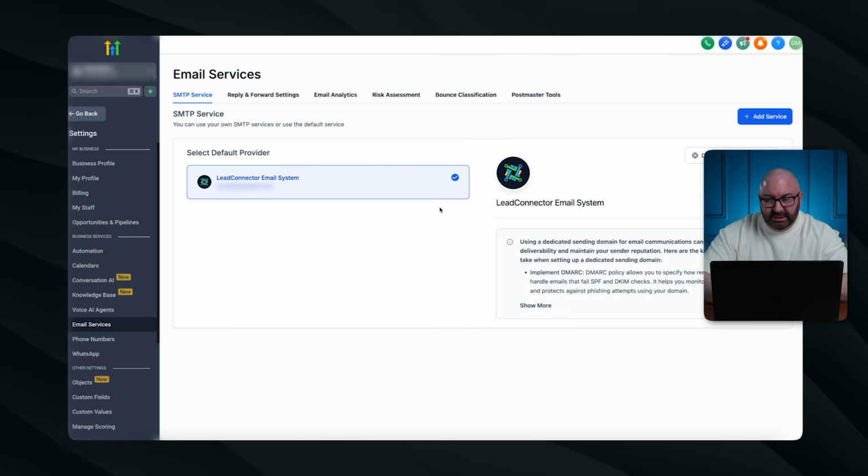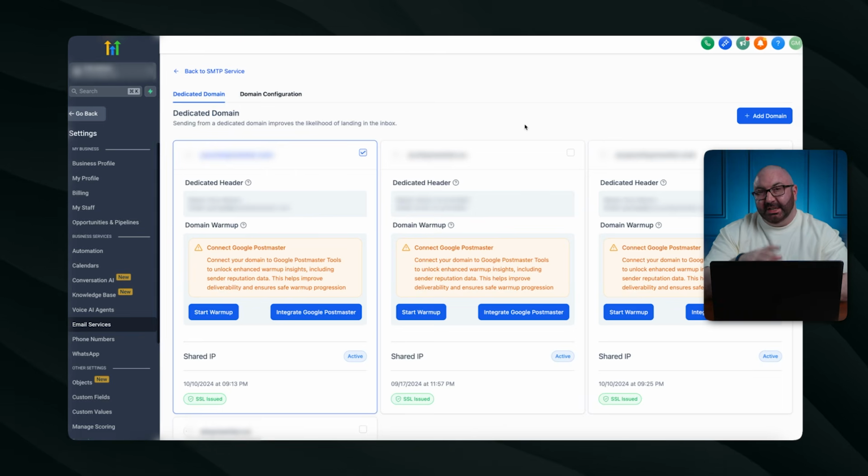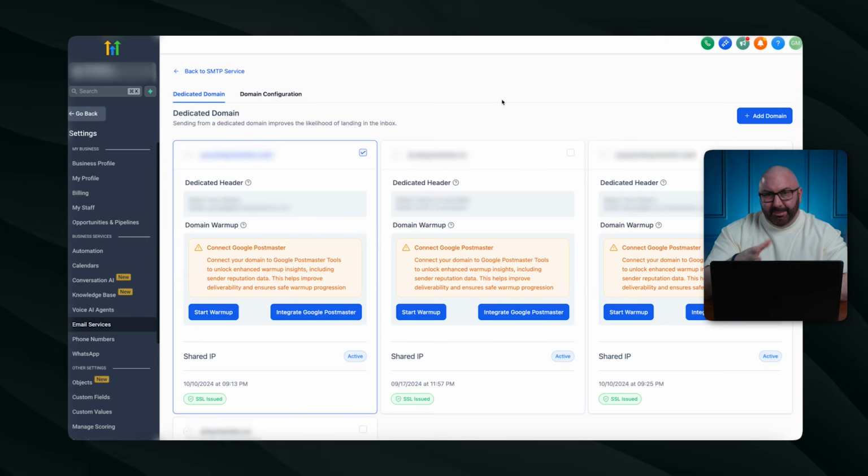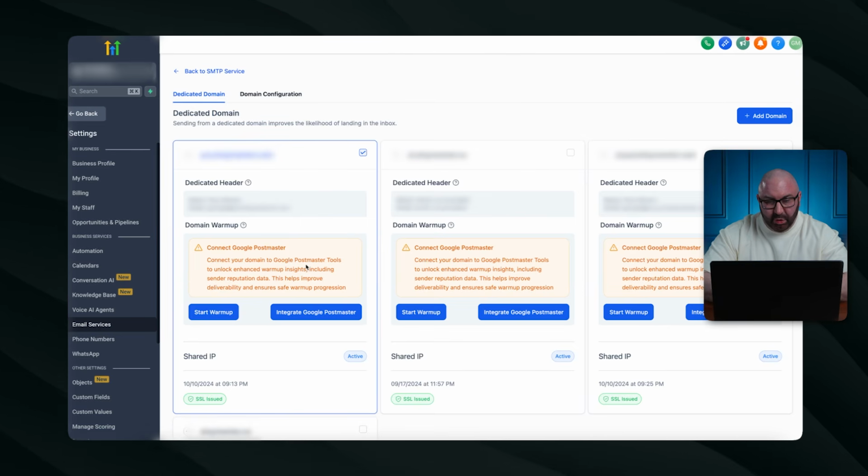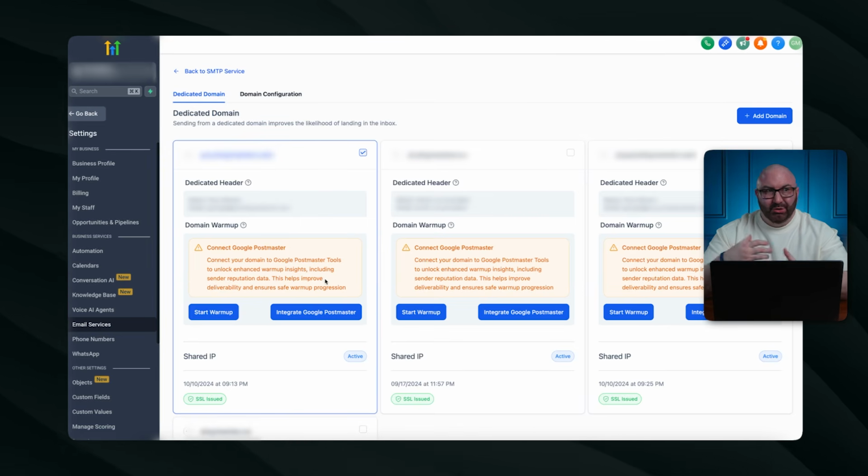So once you connect your Lead Connector, you just click Dedicated Domain and IP, and then from there, all your dedicated domains pop up. Now, the great thing about this is you actually have this little warm-up option, where you can start a warm-up so that you don't get flagged or sent to spam. So this is really cool.